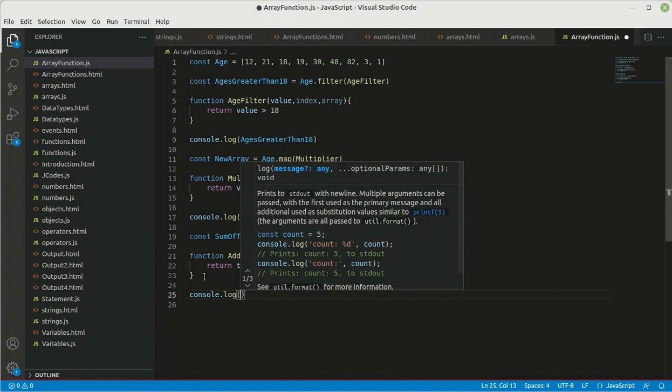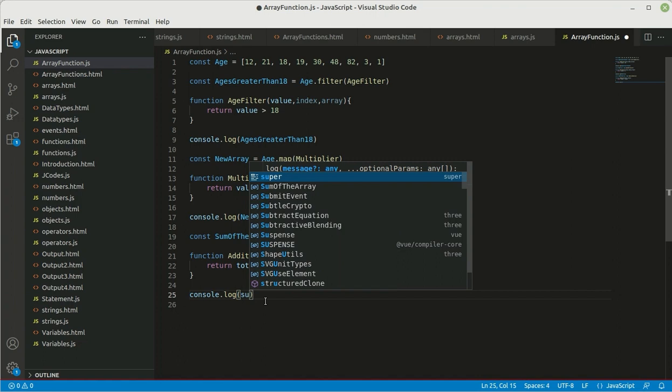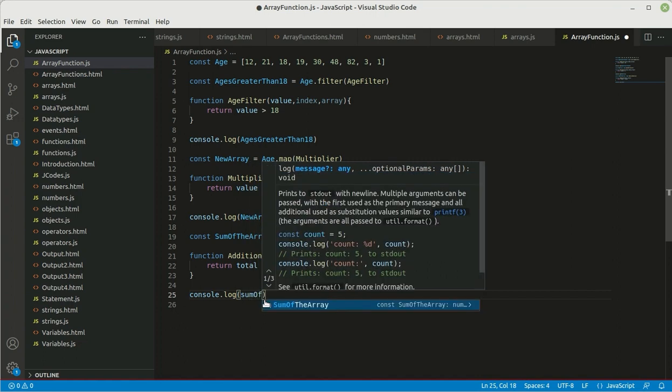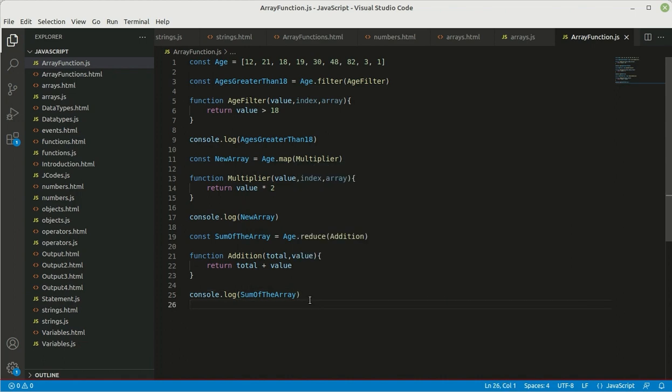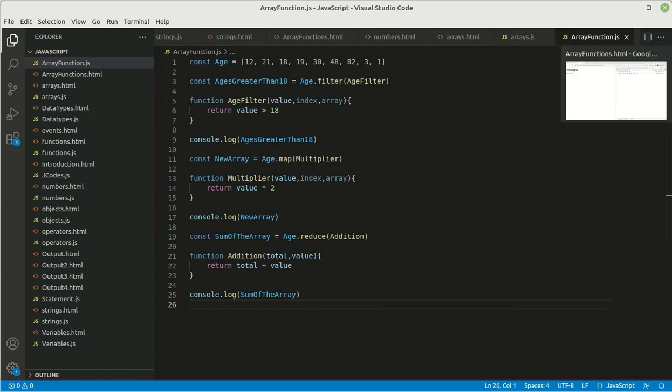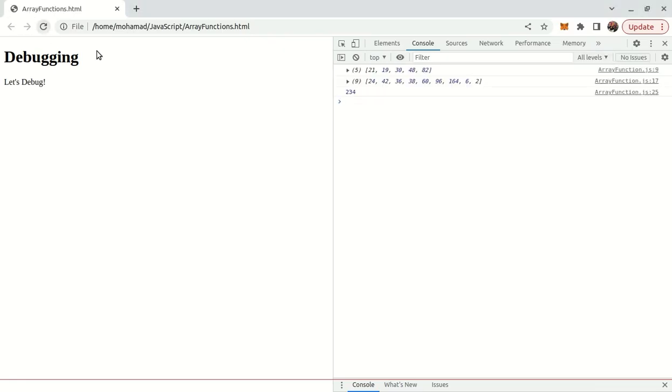Console.log, and the result is sum of array. So here, instead of an array, we will have a variable. So let's save the code and refresh the page. As you can see, 234 is the result, and it's a number, not an array.